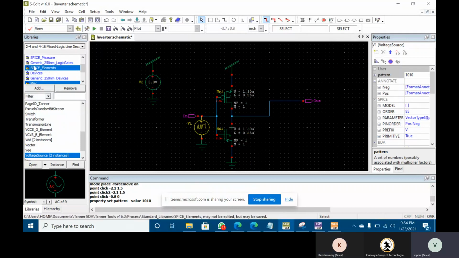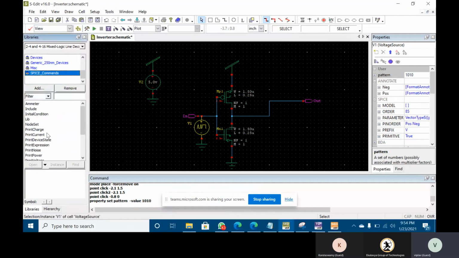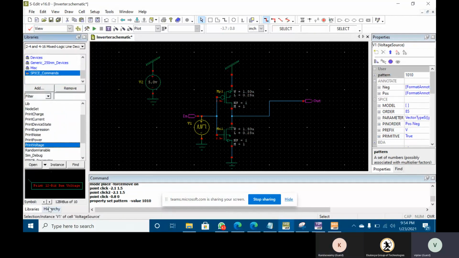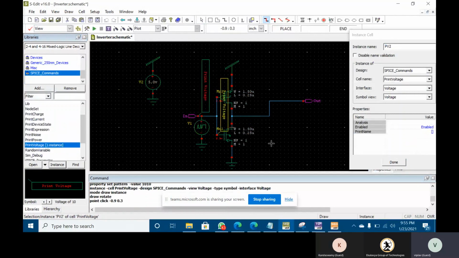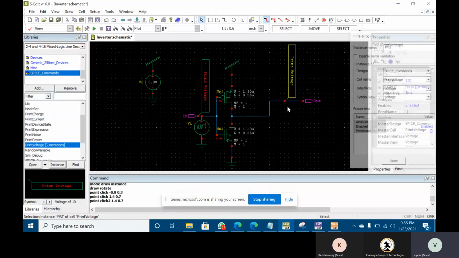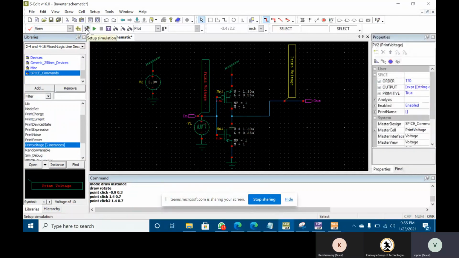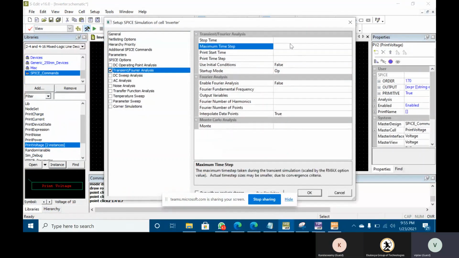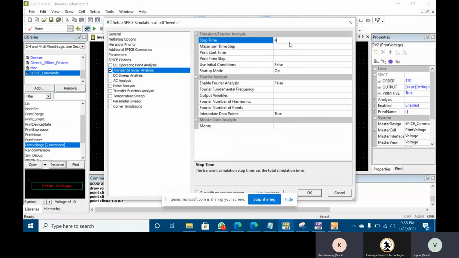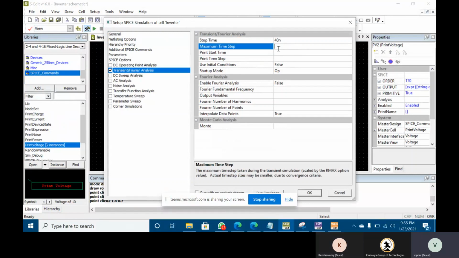Before going to simulation, you have to print your inputs and outputs. That can be done with the help of this command. There is a print voltage command. One thing you have to join at the input, another at the output. That's it. Now go for the setup simulation. In the transient analysis, select the stop time. I am taking 40n, and here I am taking 1n step time.